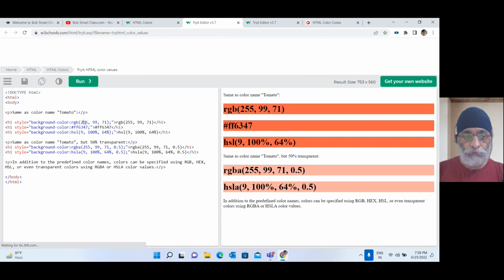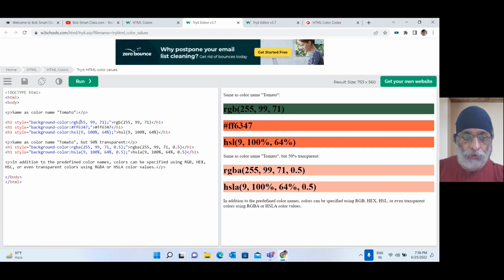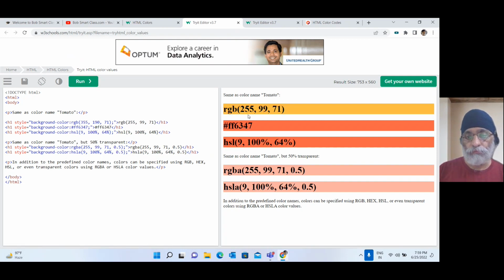Suppose I give the red as 55. When I run it, see, it changes to green color because I have given a very small value to the red color. If I give 355, suppose, it will give a red color. Or if I give some more value to 190, it will give some yellow color. So it will mix the red, green, blue color codes here and give a mixture of those colors. So we can define it like this also, RGB.